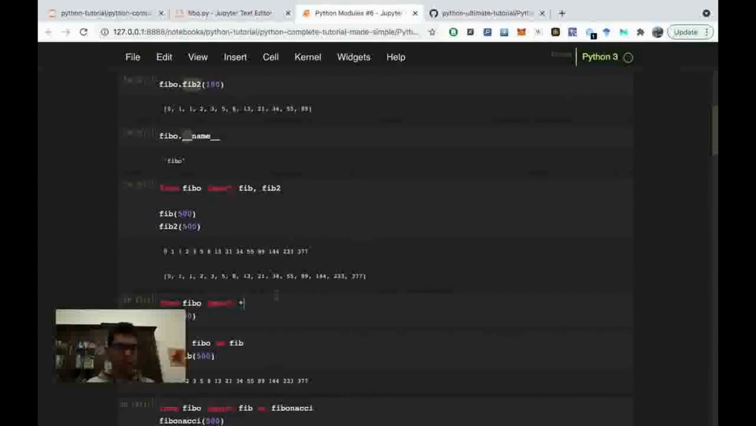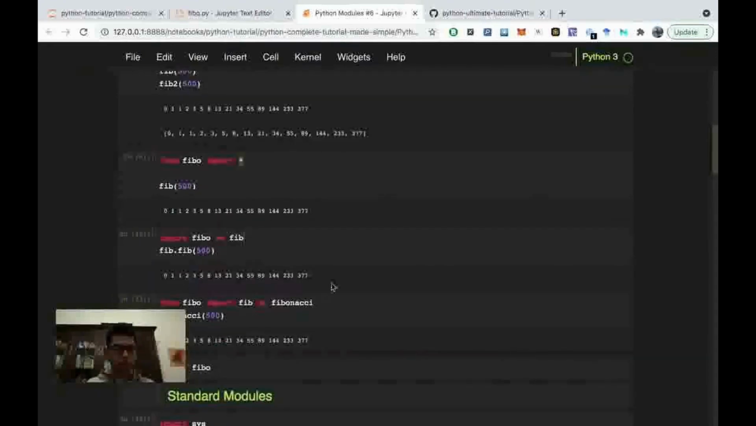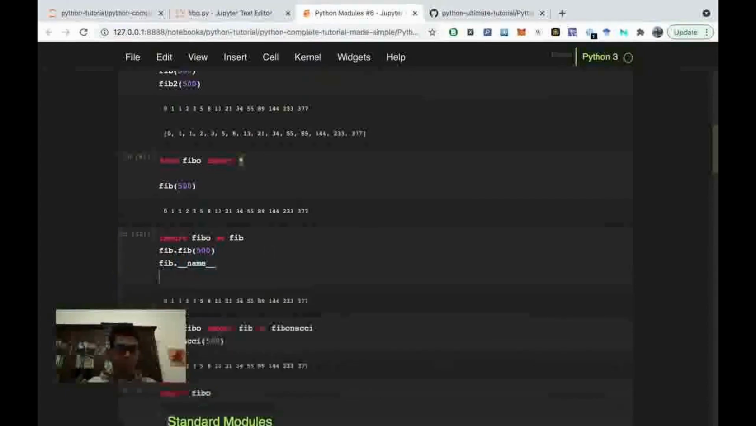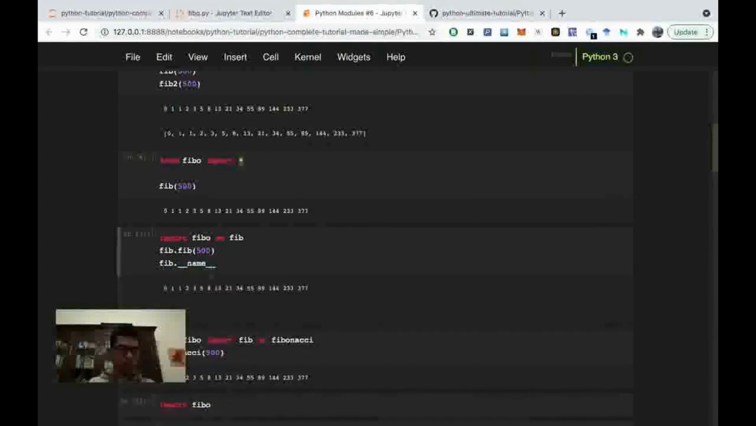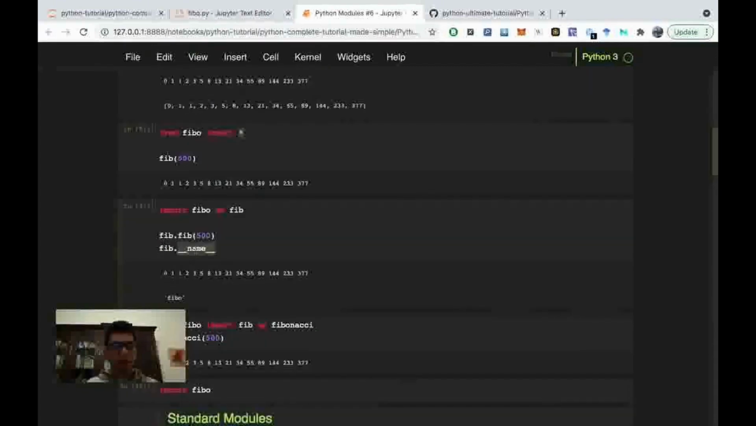Next, we can import all the functions in FIBO with the wildcard like this, and we have fib. We can also import FIBO as fib. We can rename the package name. So here we have fib.__name__, and the real name of fib is FIBO. We have just renamed it as fib to use it, but the real name is still FIBO, and we are using it here.